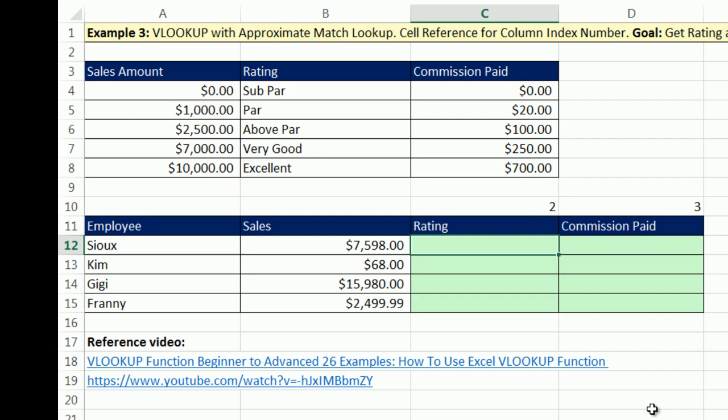All right, equals VLOOKUP. Lookup value, it's going to be the actual sales amount. Now, I don't want to have to create a formula in this column and copy it down, and then create a new one and copy it here and down. I want that cell reference B12 to move relatively as I copy down, but when I copy it to the side, because remember, rating and commission paid both need to look at the sales, it needs to be locked.